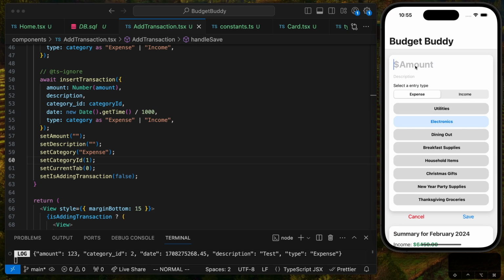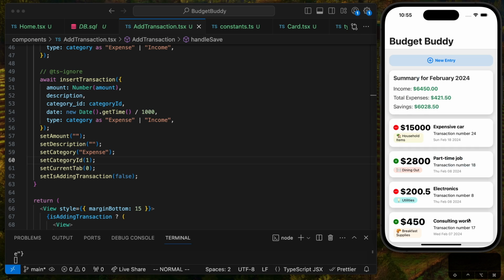So for example, let's say that we have something very expensive like a $15,000 expense, expensive car, let's say. And then here, we can select something like household items, hit save. And yeah, if you spend this amount of money, you're going to be minus 8,000 in savings, okay? And this is great. This is what I like to see. Now, as I mentioned, guys, this application could be easily improved. But of course, this all depends on you. That's it for this lesson.